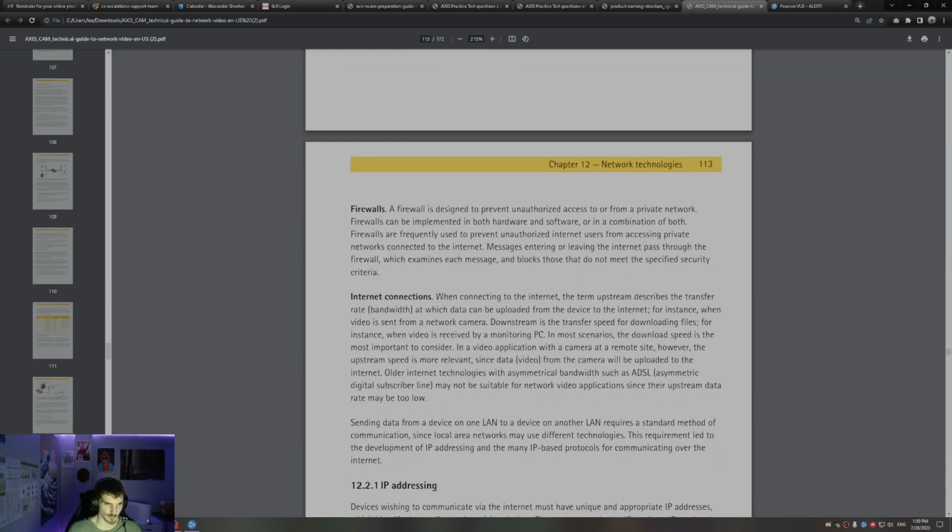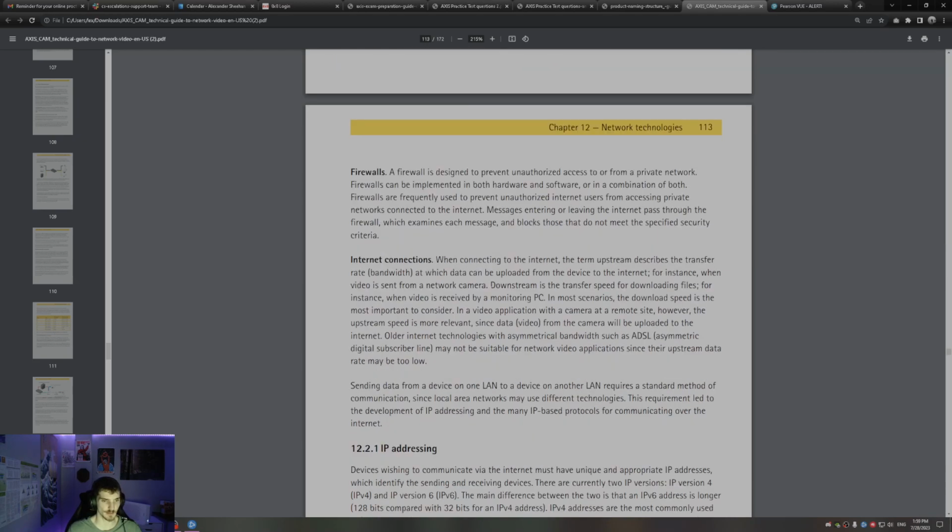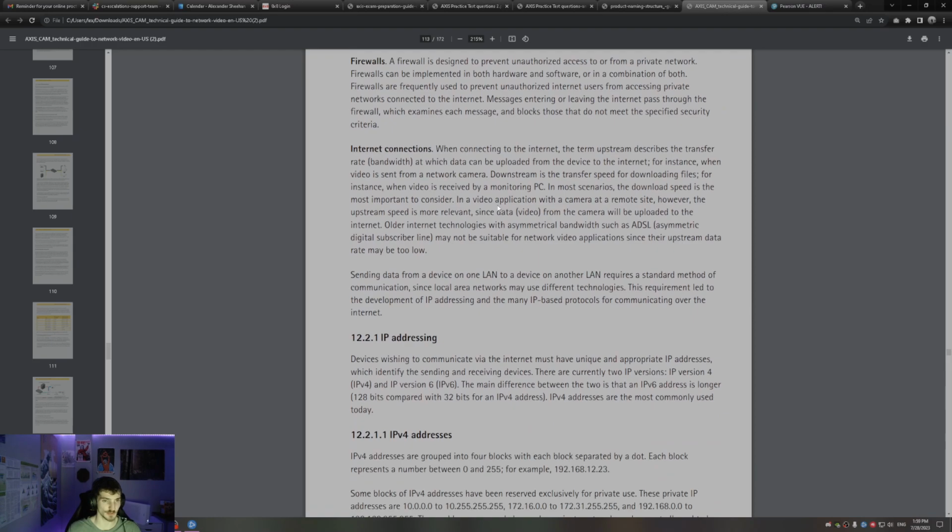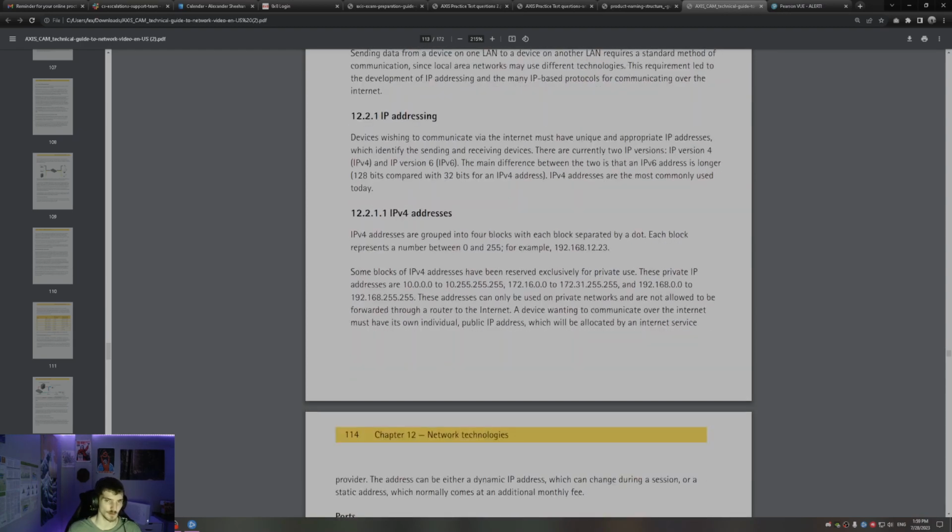There's firewalls, internet connections. It's just important to know the data transfer and bandwidth between devices on a network. IP addressing. So these access cameras again are assigned an IP address. You can set it manually or by DHCP addressing.